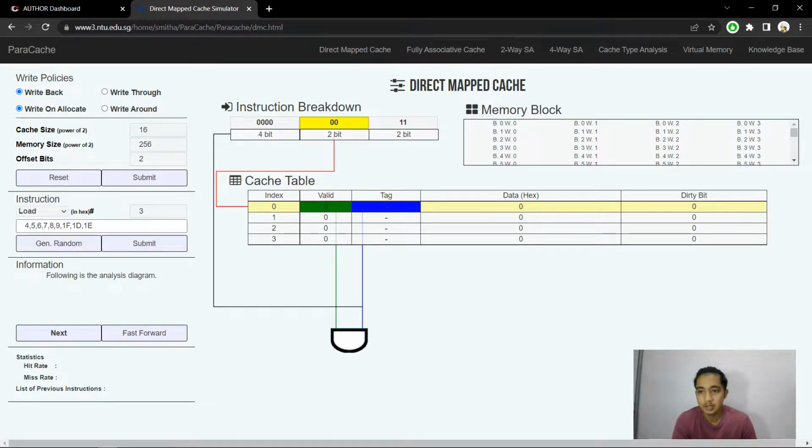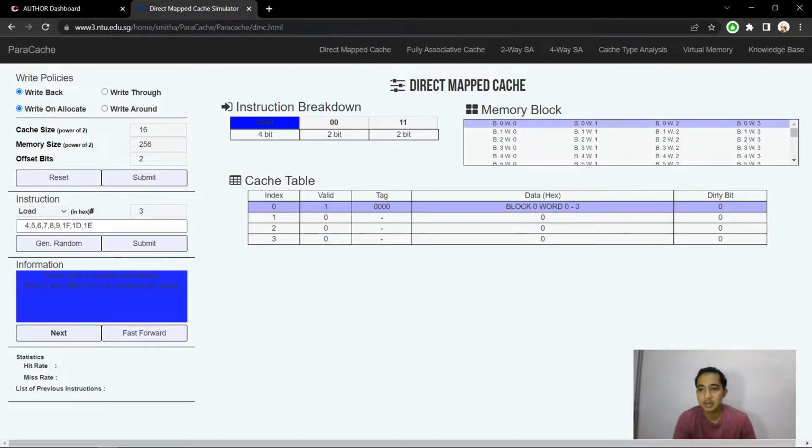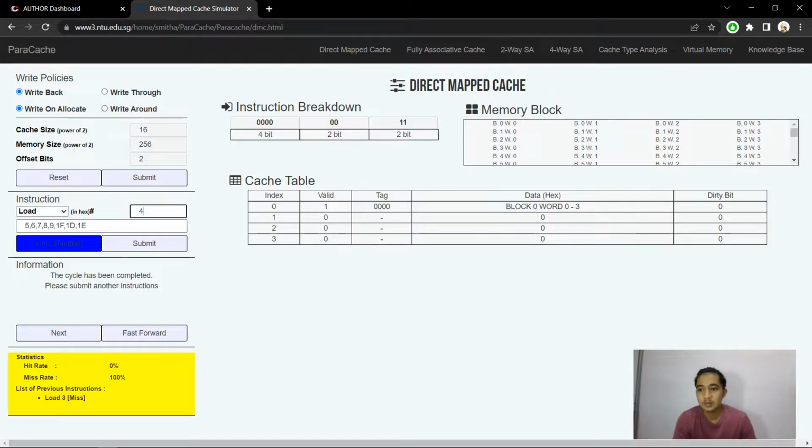This is the analysis diagram. The valid bit is 0. Therefore, a cache miss is obtained. The cache is updated with a new data set. This is the statistic for load 3, where we have a miss for load 3.